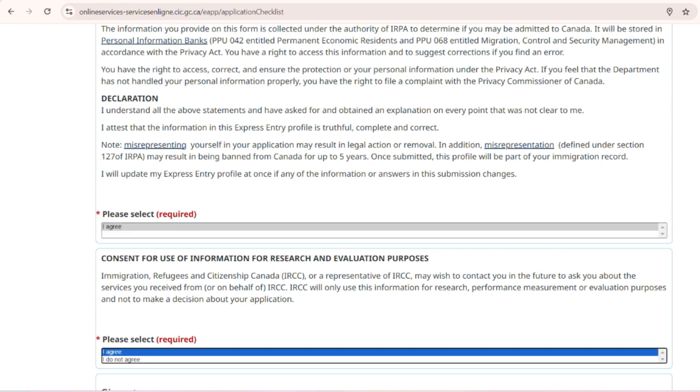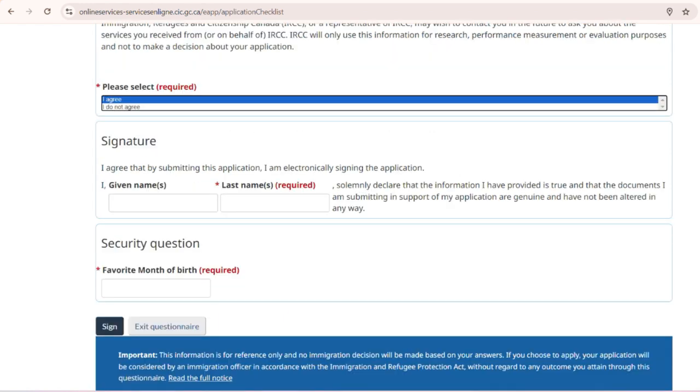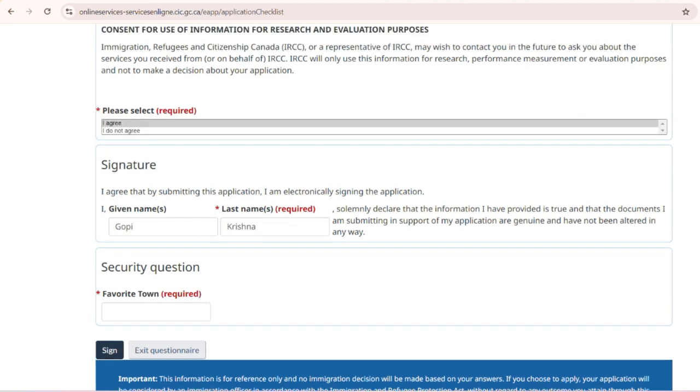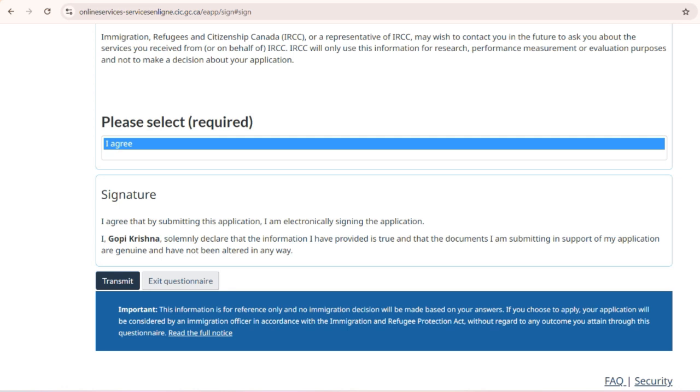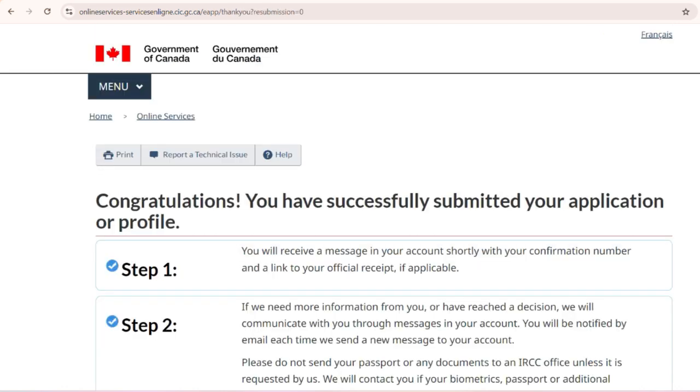I'm selecting I agree. Then come down here, you will have to give a digital signature and then enter the security question which you had created earlier. A lot of people make mistakes here writing the name. So you see, first is the given name and the last name, unlike how it started earlier. So make sure you are entering the given name first, last name second, and then you will be asked the security question. And once you enter that and you sign in, come down. Now you are ready to transmit. So you click here. Congratulations, you have successfully submitted your application.